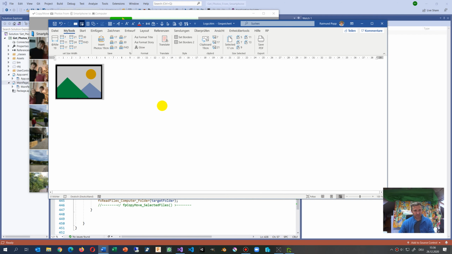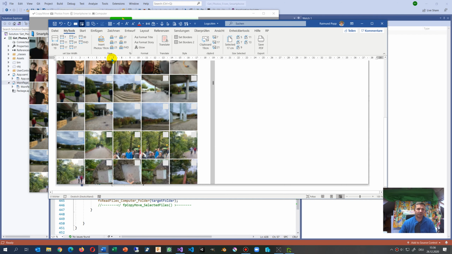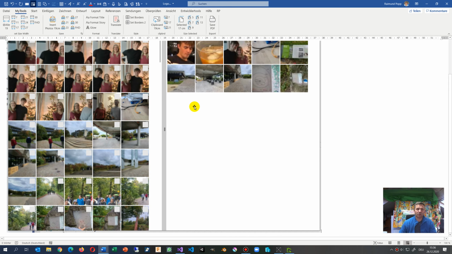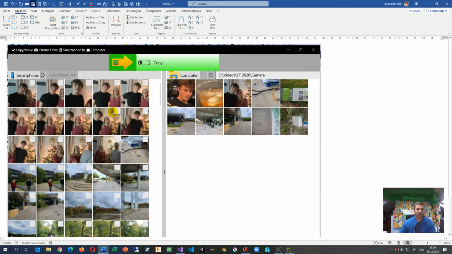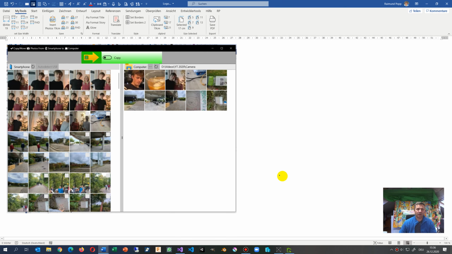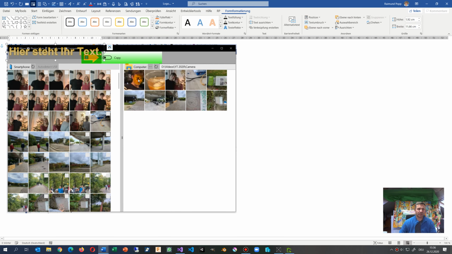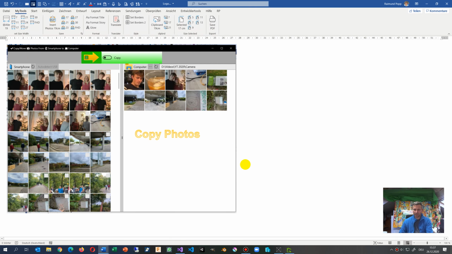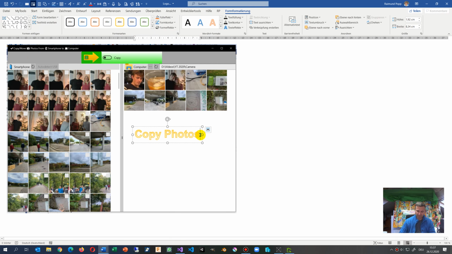I say, okay, I'm pasting this one in there. So this is my raw application where I fix all that stuff. And maybe I make a text on there. I say, okay, this is copy photos from my smartphone.